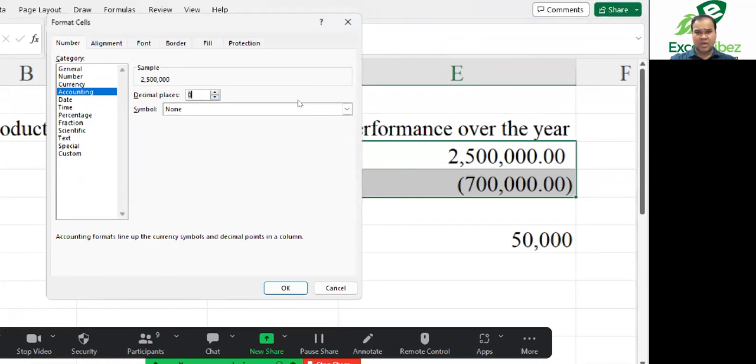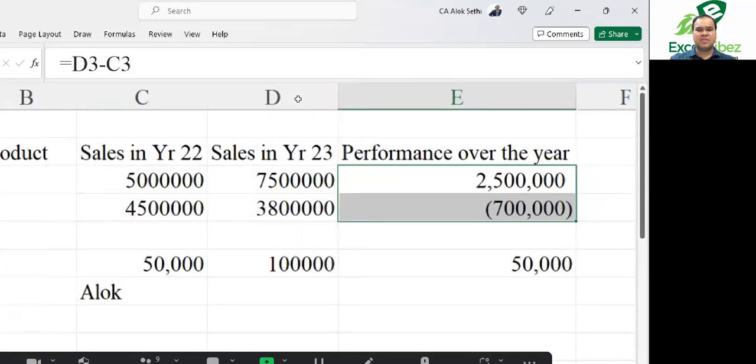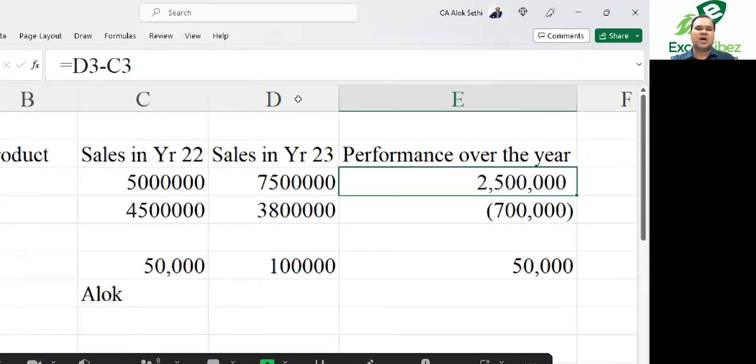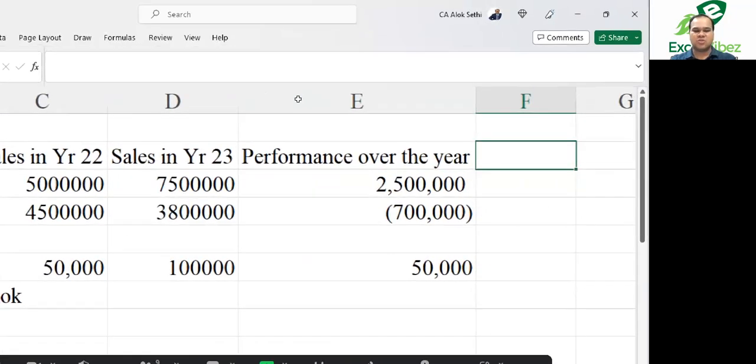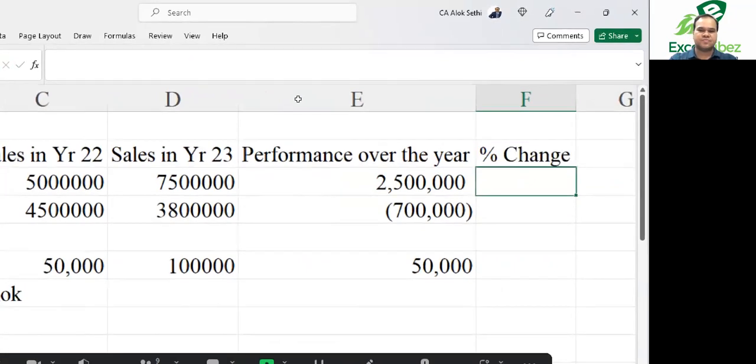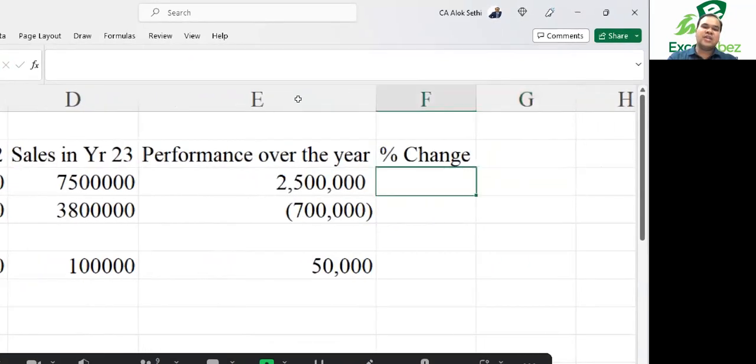But now let me test you. I don't want just these numbers. Along with the numbers, I want the percentage change also. So the numbers are there, and I want the percentage change also. And I want an indicator, a green arrow showing upward movement when it is positive, and whenever there is a negative, I want a red downward arrow.